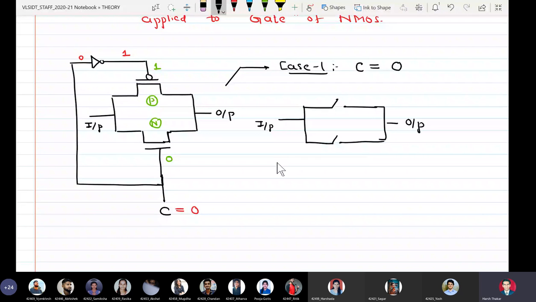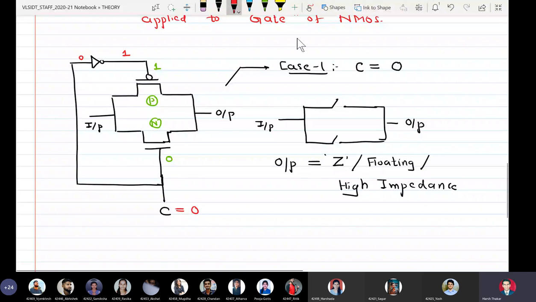Okay, so output is equal to Z, floating or high impedance. So we conclude that with C equal to 0, the transmission gate is off or it is open. That means there is a disconnection between input and output.